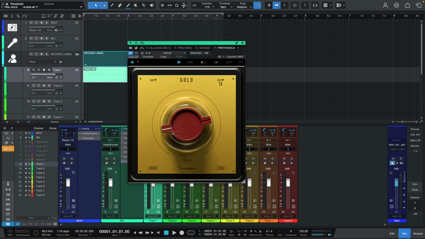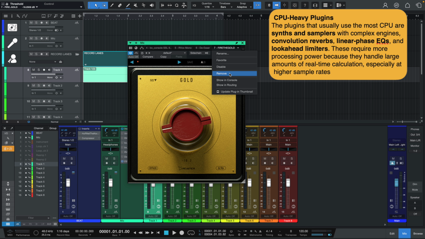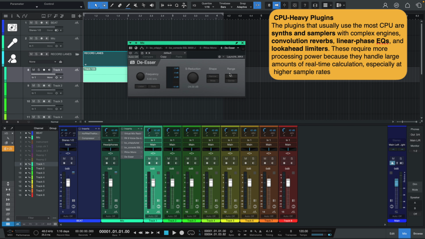Why? Because it's CPU heavy. If you load it during a session with low latency monitoring, it's going to cause lag or glitches that throw the artist off. When recording, you want to keep the chain as lean as possible. Use only what's absolutely essential.